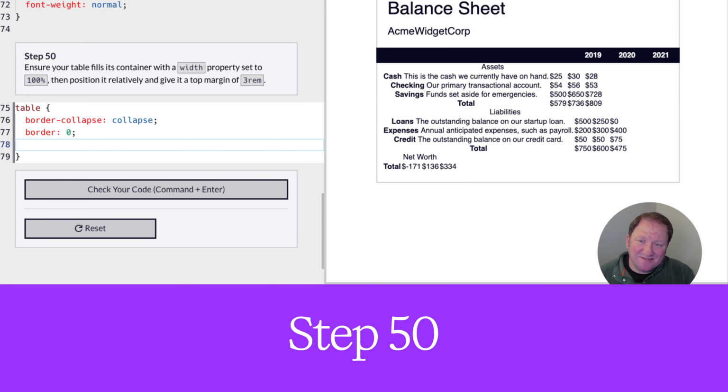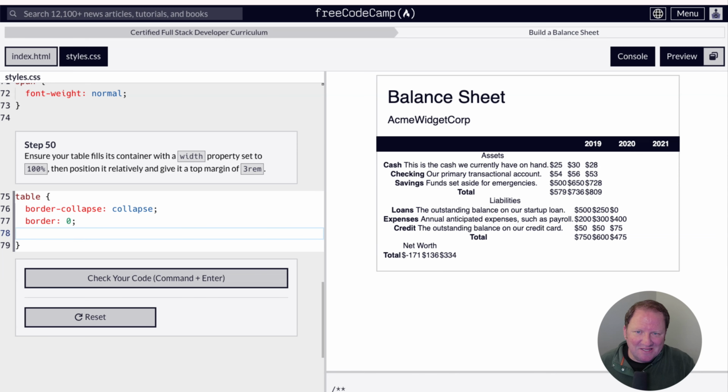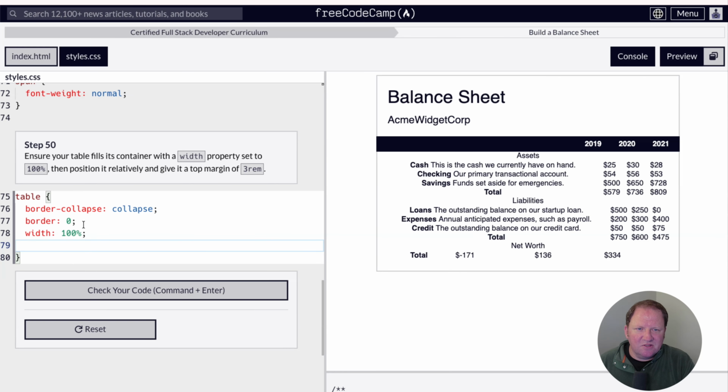All right, so now we're on step number 50, and it says ensure your table fills the container. So we want to set the width property. We want to set that to 100%. And then we also want to make this position relative and give it a margin of 3 rem. Okay, so let's go ahead and do all that. So we're going to come down here. We're going to do width. We're going to set that to 100%. And then it says that we want this to be relative.